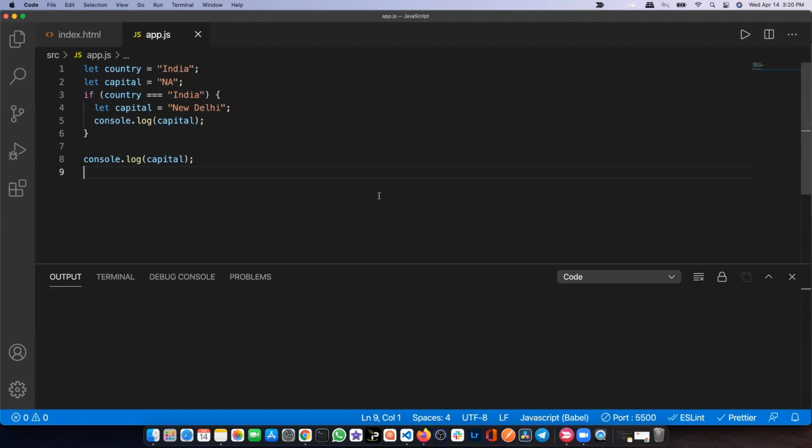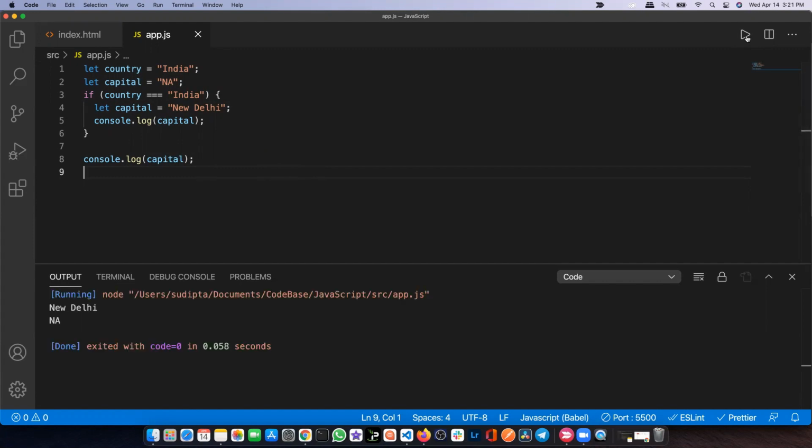Okay, now let's take another example here to understand the block scope. We have two variables, country and capital. The country is India and capital is NA. And within this block of code, I'm doing a comparison. If the country is India, then I'm declaring a variable with the same name, capital, putting the value as New Delhi and then printing the value. And when this block finishes executing, I'm printing the capital again. So what can I expect? Let's execute.